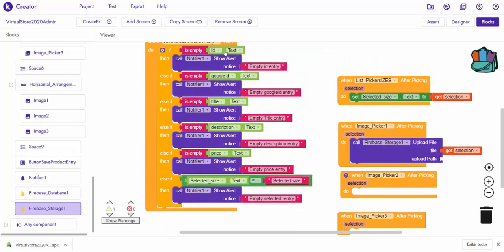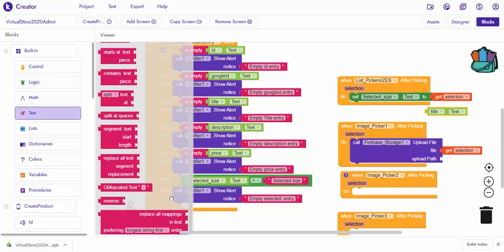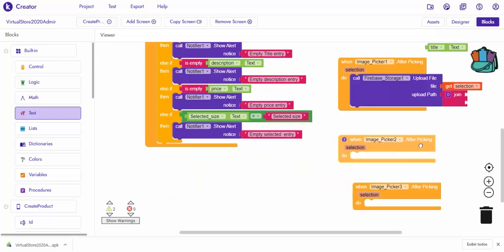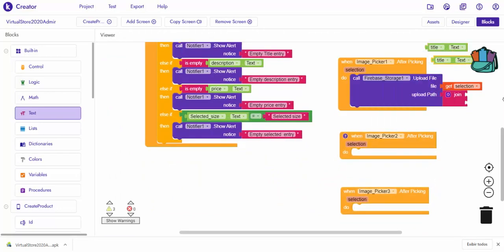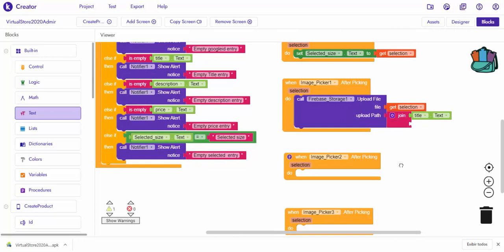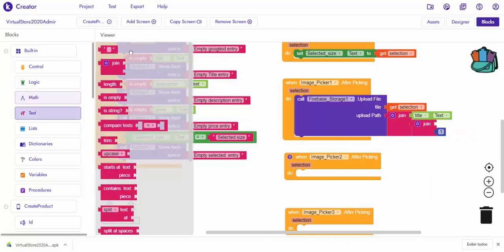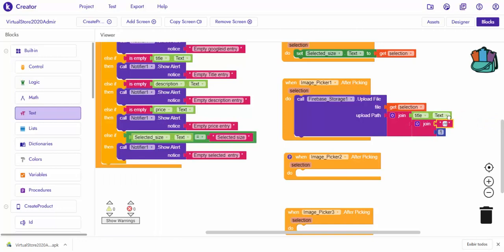I'm going to grab the title text. I'm going to make a join here, and put this as the title text, the title of the product entry, and here I'm going to save as, come here, image 1. So it's going to be image 1.